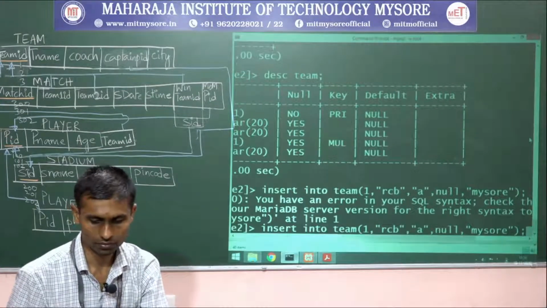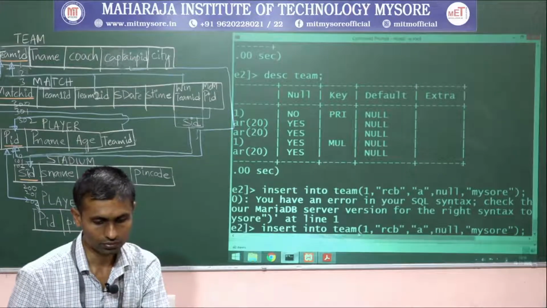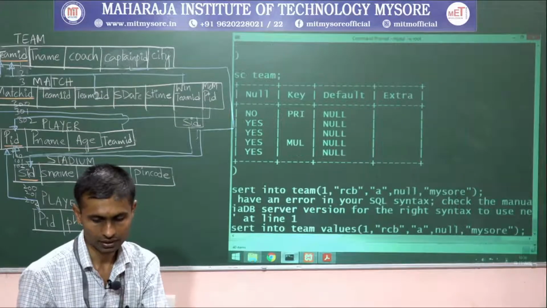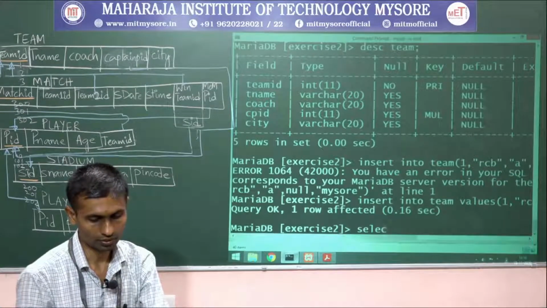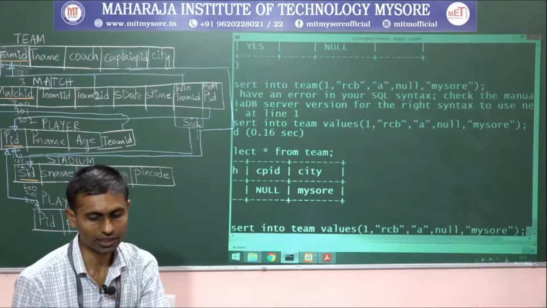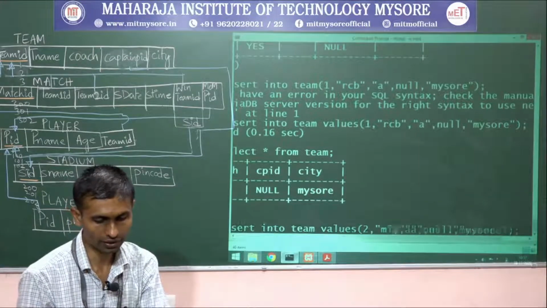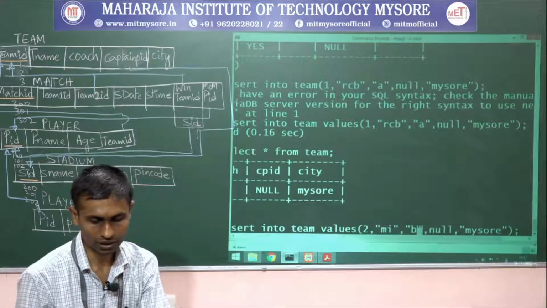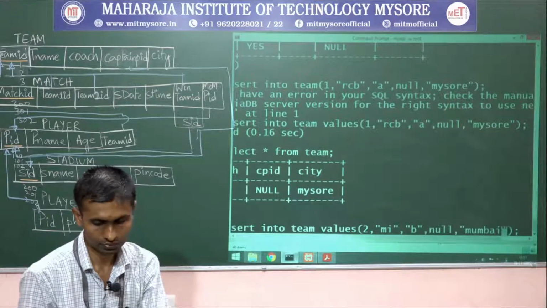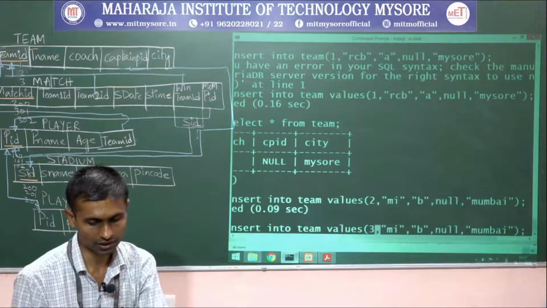What's the problem? Problem is with respect to insert into team, you have to write values. Yes, done. So look at this one, select star from team. Yes, we got the value. Let me go with adding one more tuple, 2, we'll make it Mumbai Indians, coach is some B, null, and belongs to Mumbai. Yes, done.